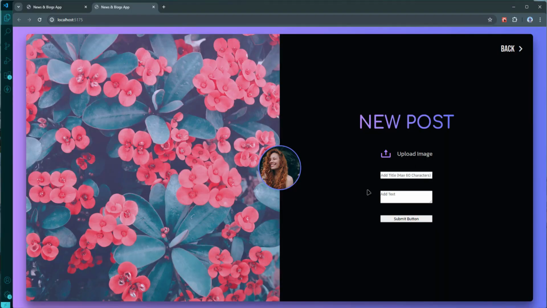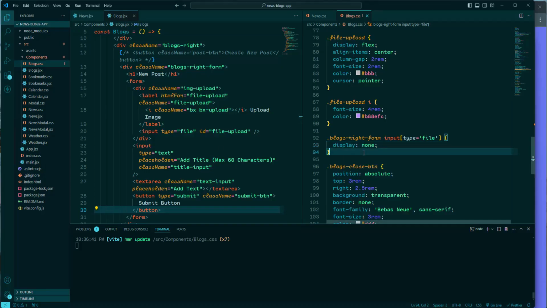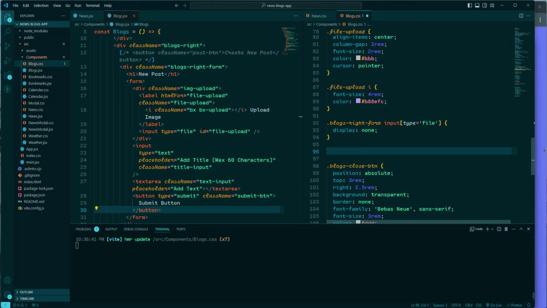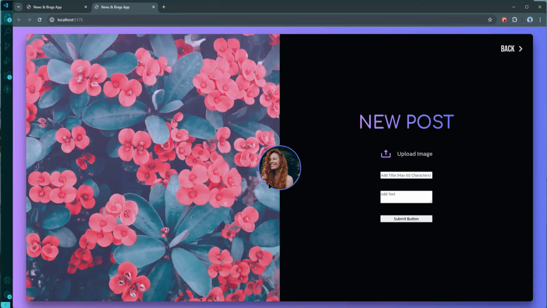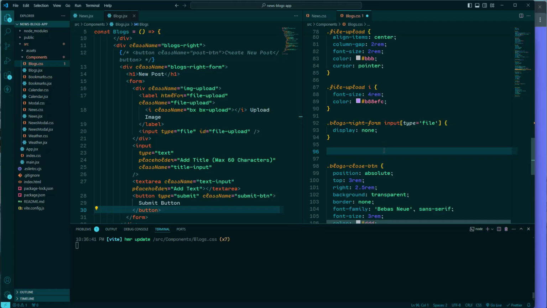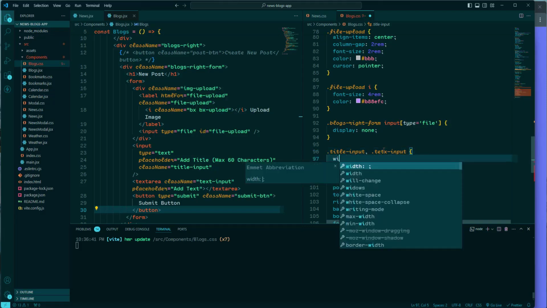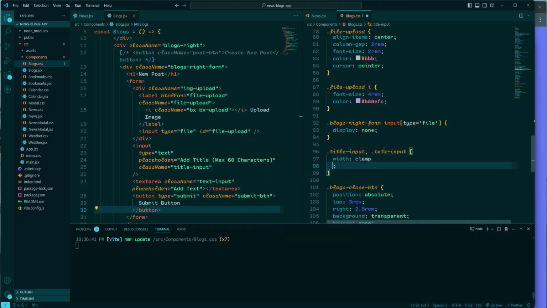Alright, so now let's take care of the inputs down below. I'm going to select both elements, I mean the input and the text area, because we need some similar styles for both elements. So let's go ahead and select title input, followed by the text input element. So first of all, I'm going to define the width. Let's use clamp function. The first value is going to be 15 rem as the minimum value. Then we need 25 CQI, the preferred value. As for the maximum value, it's going to be 45 rem.